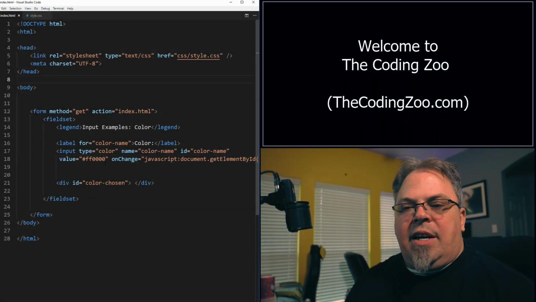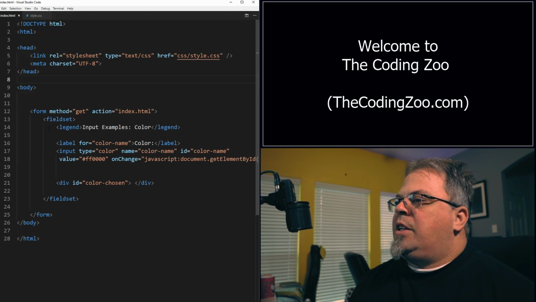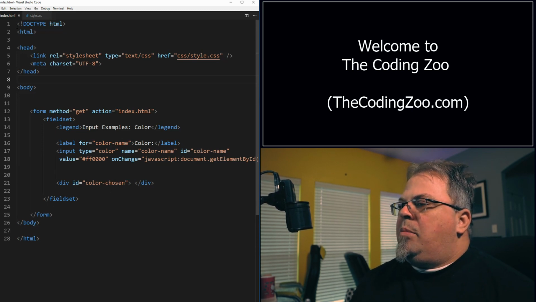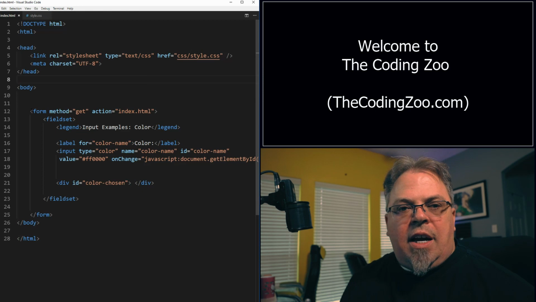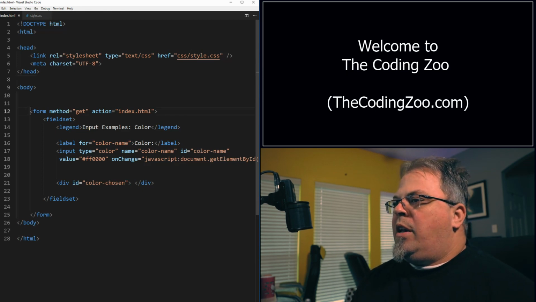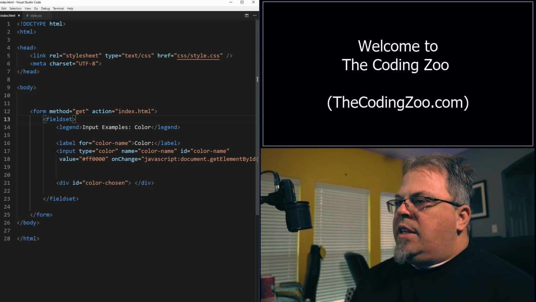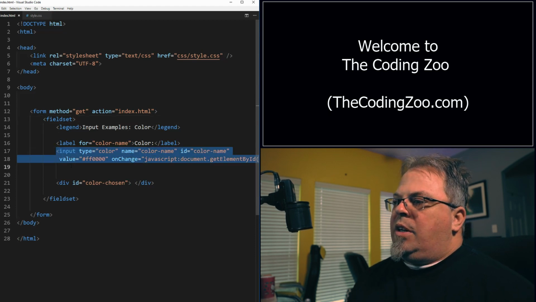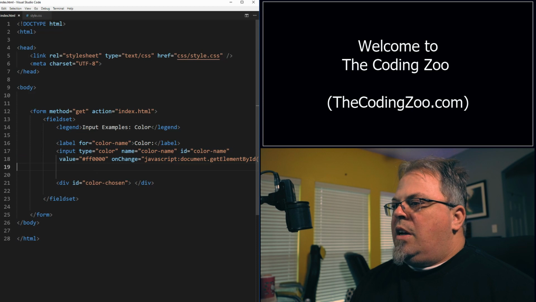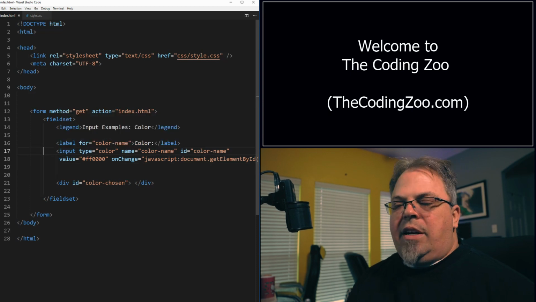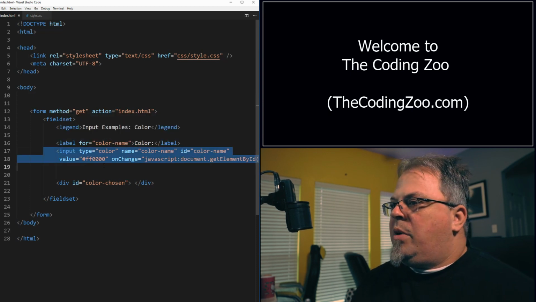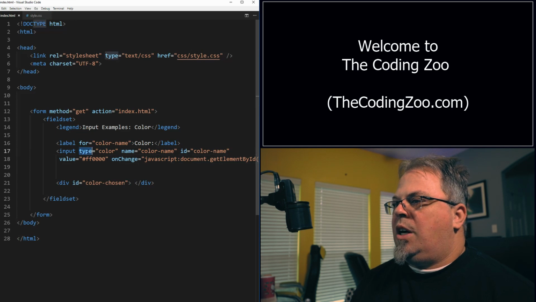Okay, so hey, on my desktop, I have an index page. I've got my regular body. To save time, I went ahead and added a form element, a field set, the legend, and the input type of color. So I have an input element, and that's how we specify the color, by doing type equals color. And if you look here, I have a div that's called color chosen.